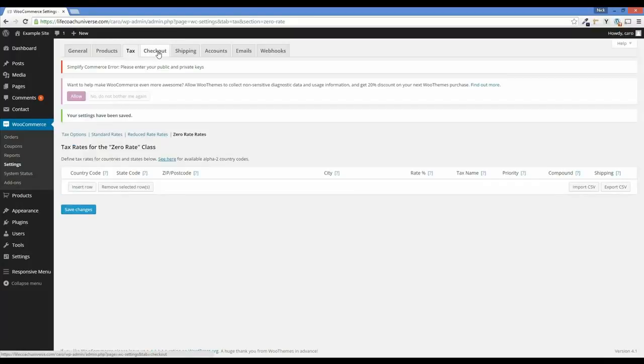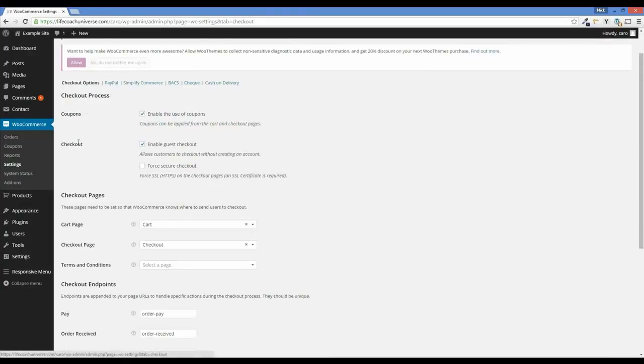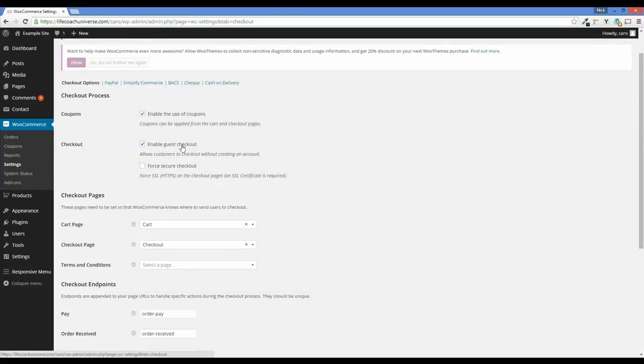Next, we're going to go to the Checkout tab. Here in the checkout process, you have different options to show how you want to handle checkout. For coupons, you can enable or disable the use of coupons. We have it enabled. And then for checkout, you can enable guest checkout, or if you uncheck it, customers would have to sign into your site in order to be able to check out. Here, if you want to force secure checkout using SSL HTTPS, you would check this box.